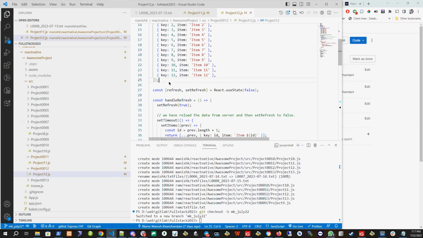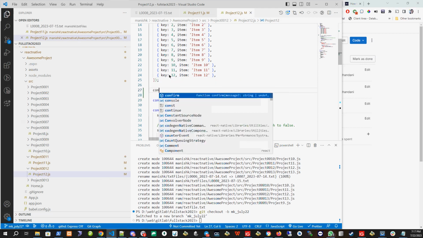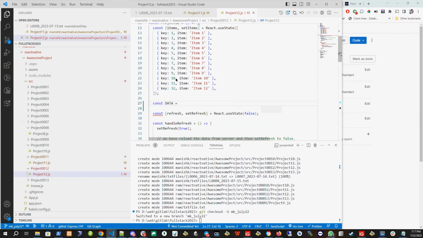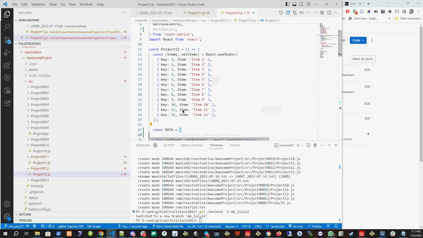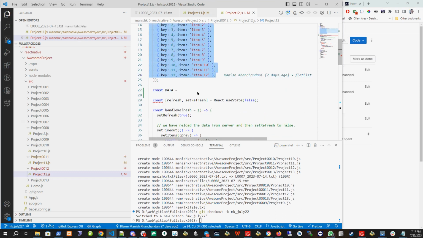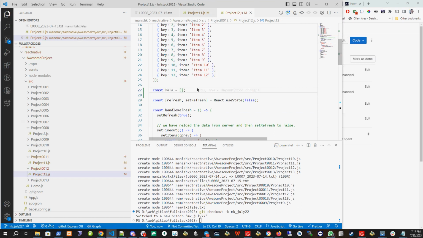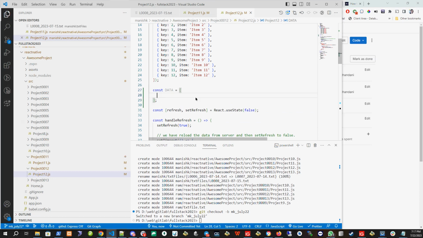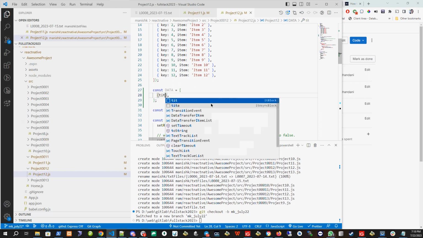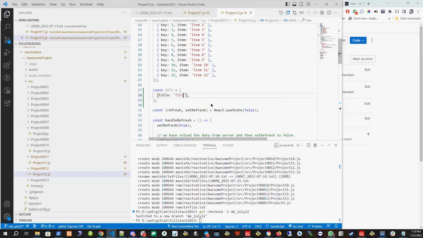Okay, so now let's first create the data, how the data will look like. I will say constant data equal to, I will put the data which I will be creating here inside this item. So before I put it here, I'm just creating it here and then I'll replace this part. Okay, so I will create first an array. So inside array, I will have different objects. Okay, so this is your first object. Like that, I will copy paste multiple times. So in this one, I will give some title. This I'll say title 1.